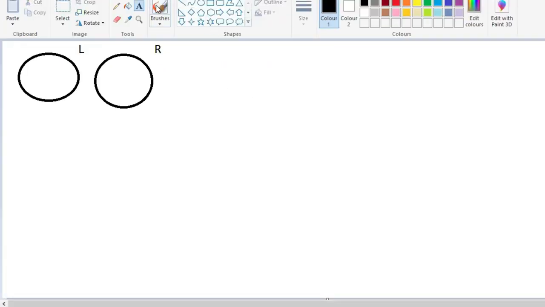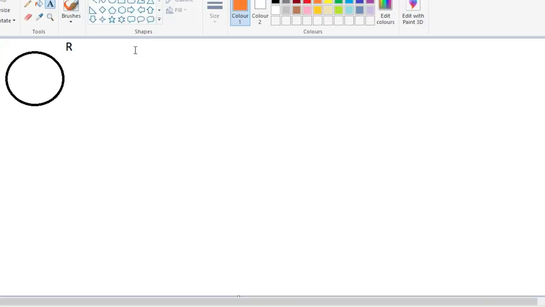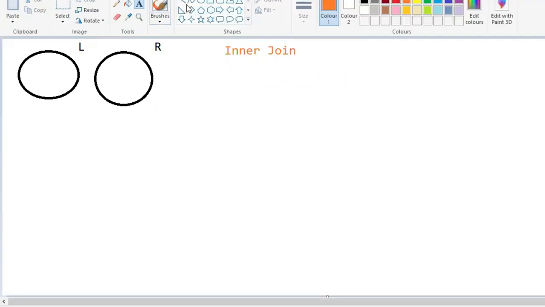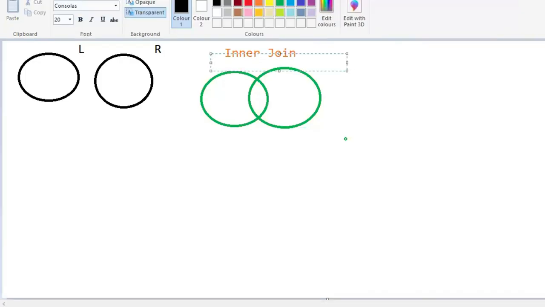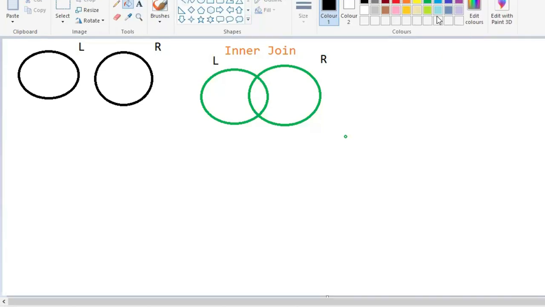Now the first join that we have is inner. Inner join states that in this kind of scenario, we will have data from the left and right table. However, the displayed data will only be the data which is common between the two. Which means in inner join, this is the only output that we will get. So this denotes inner join.